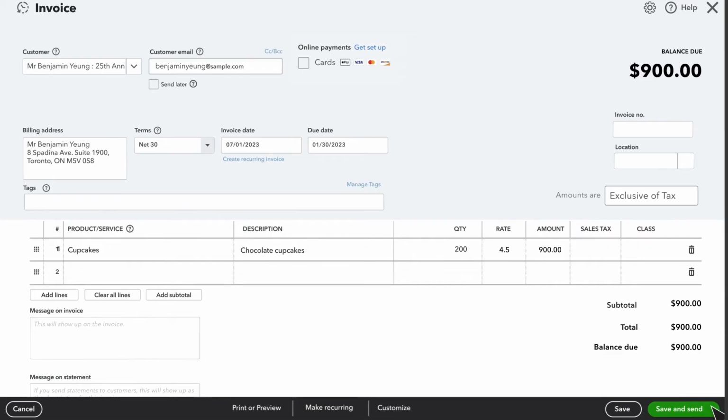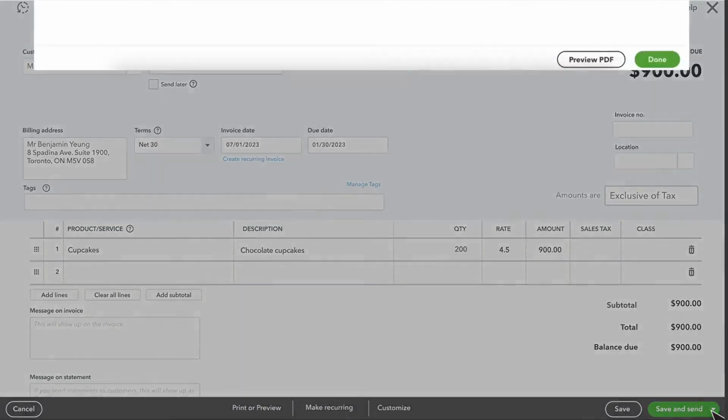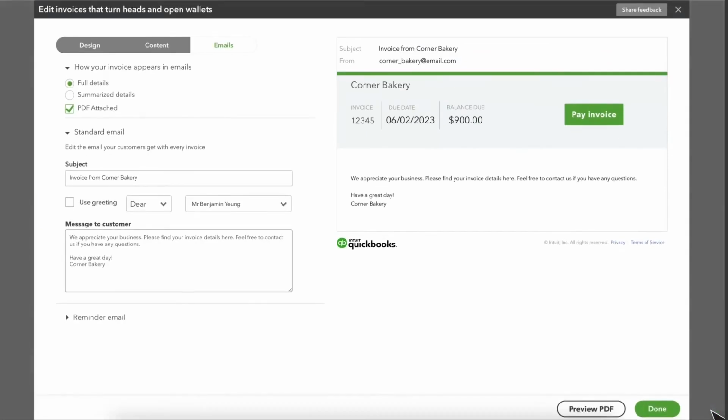Once everything looks just right, you are ready to send your invoice. You have a couple of options. You can email your invoice to your customer, save and close, or share a link to the invoice. We'll select the option to email your invoice for this example, since it's the most common thing to do.